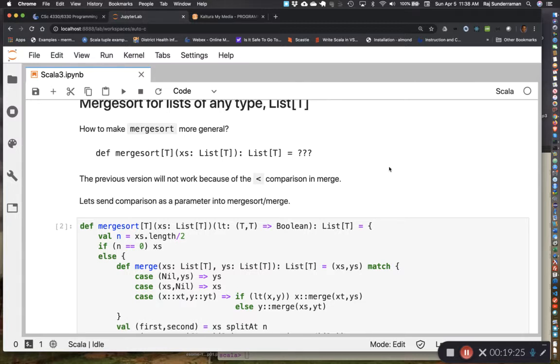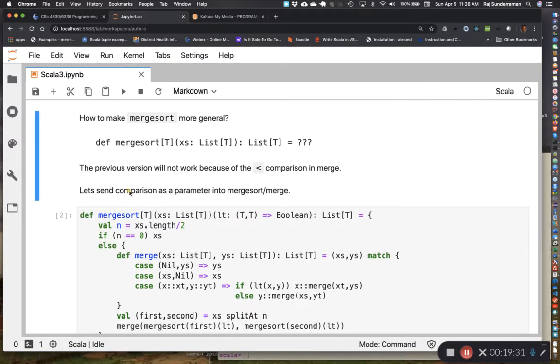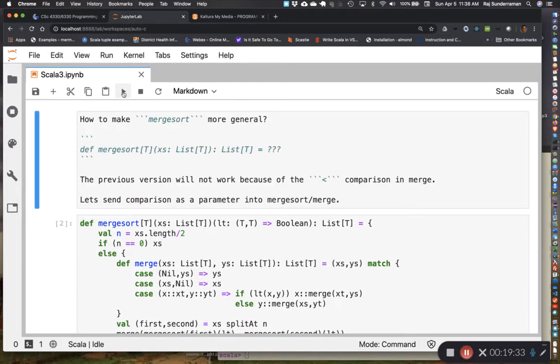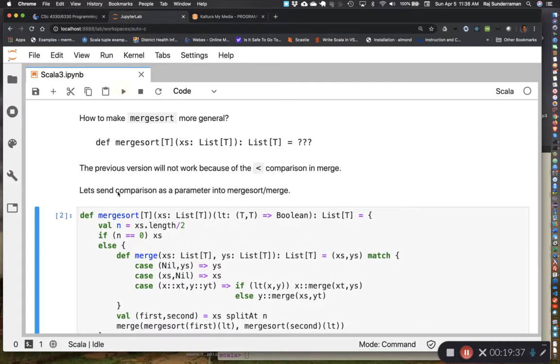So that's where the higher order functions come in. So there's functional programming, you see this. We have to send the comparison operator as a parameter into the merge sort and into the merge. Actually, technically only into the merge and not into the merge sort, because merge sort does not compare, only merge compares, right? So we had to set this into that.